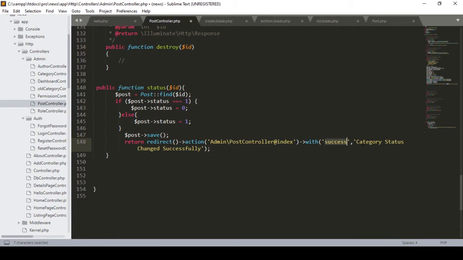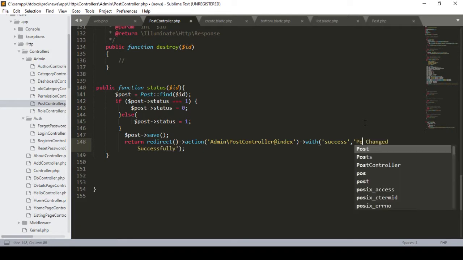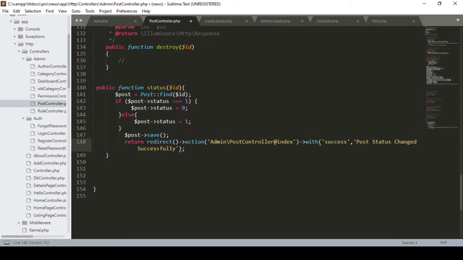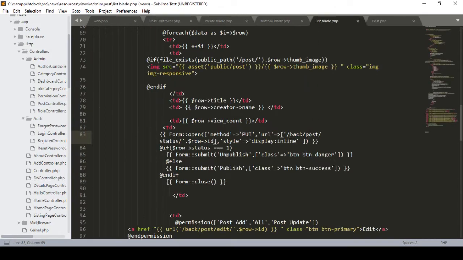Here I define it as post status changed successfully. So this type of message will be visible. Now we have to create our route. Here you can see it's backend post and then status. So now we have to create that route.